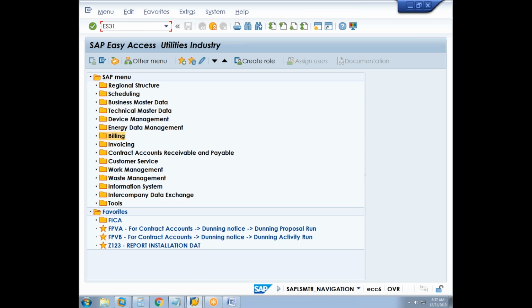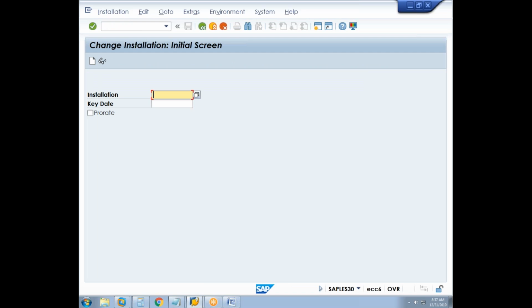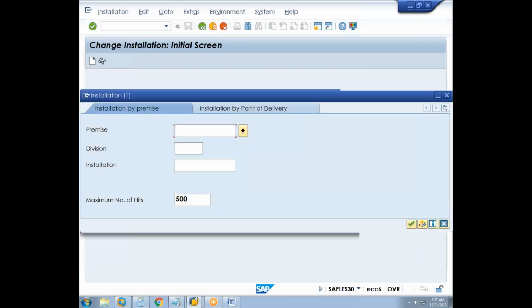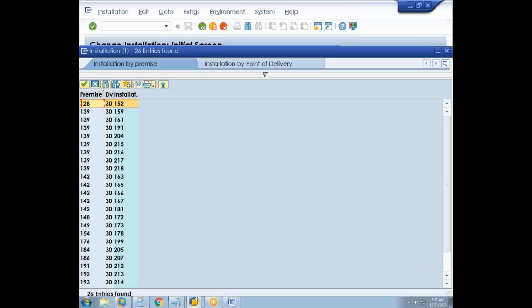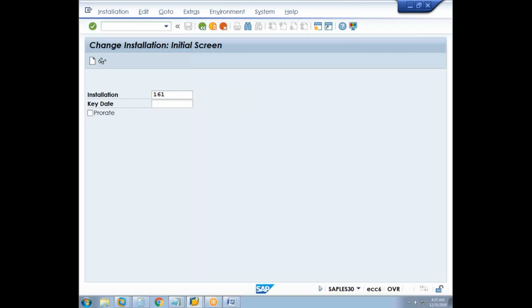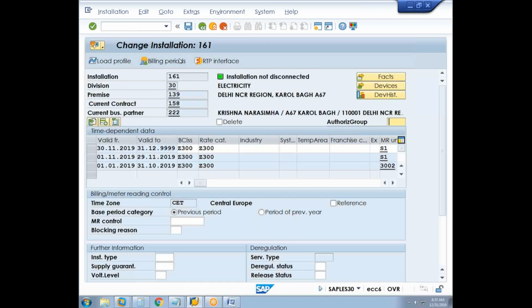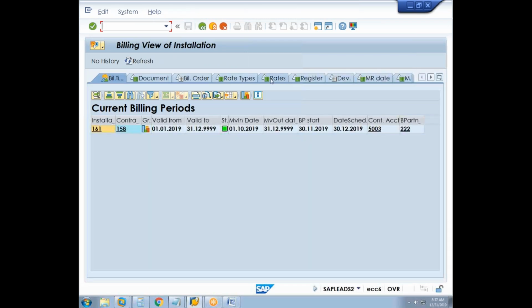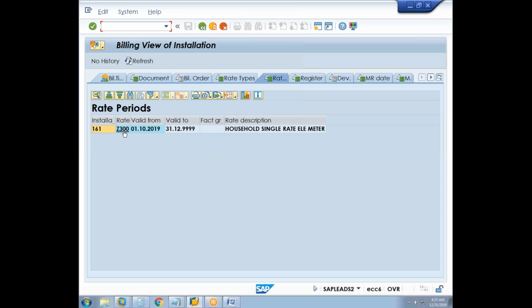If you go to any installation, it will find out what rates are available for billing purposes. Because in IS-U, amounts can be calculated only if we have a rate. All these rates are stored in the installation. So if you're doing the billing for installation 161, then the rate has to be determined. If you go to billing periods, you can see the available rates. It says Jet 300 is the rate. That means tomorrow if you do billing for this installation, this rate has to work.